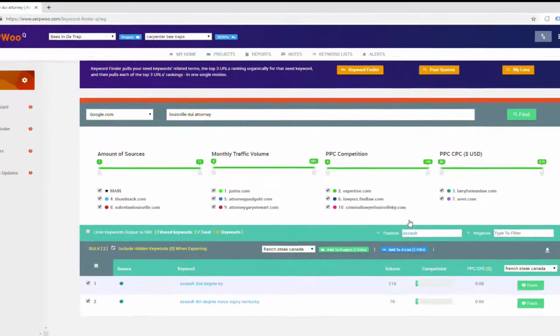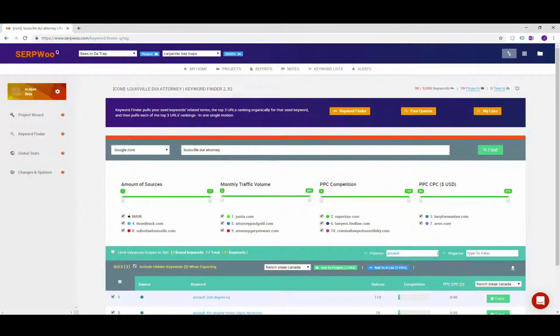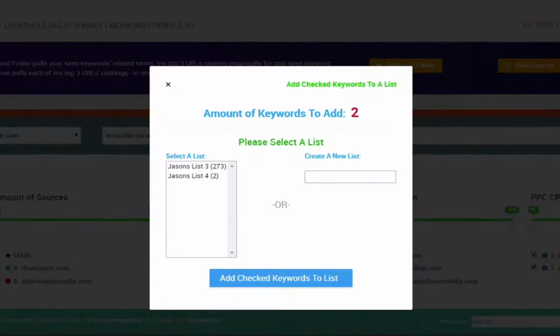Now remember, the list is this 3rd button right here. I'll go ahead and show you how to add to a list. We just basically create a new list here or add to a current one and then select our button.